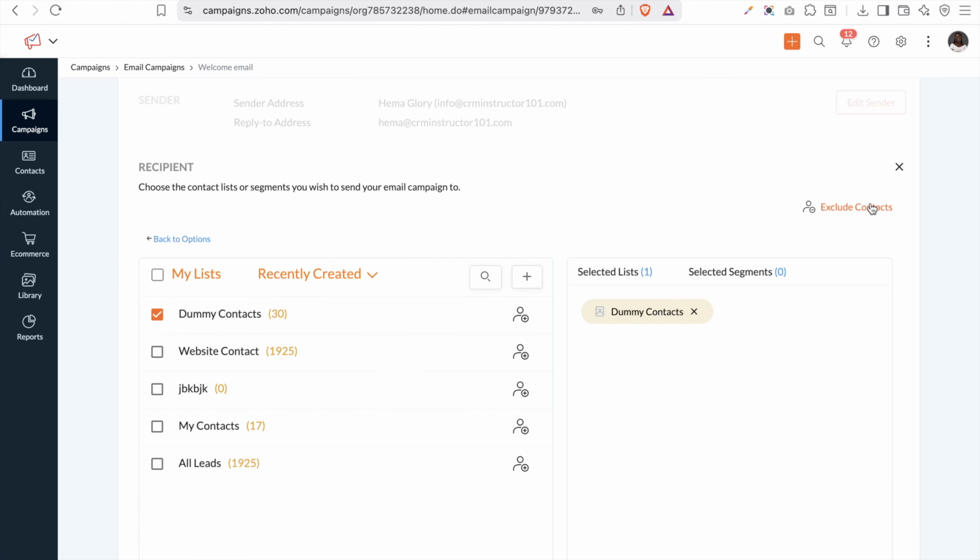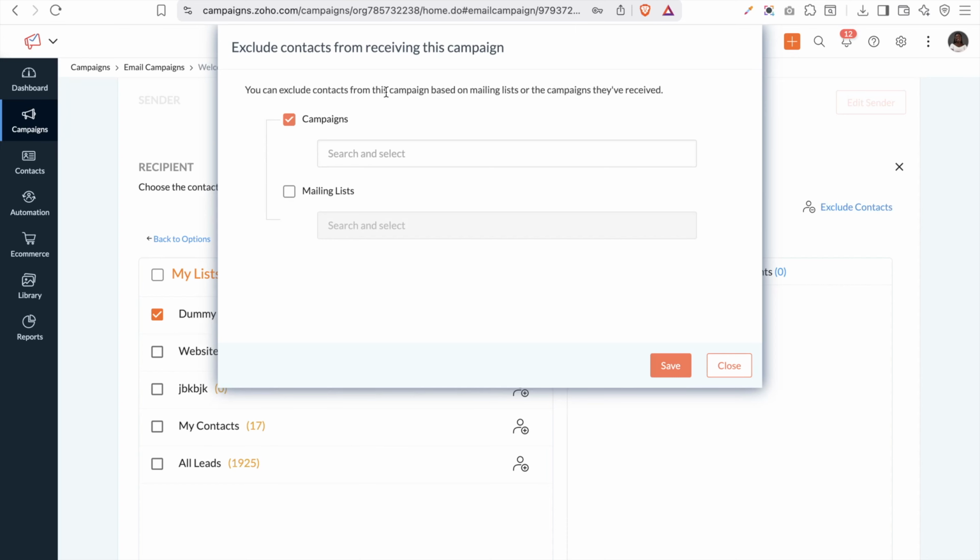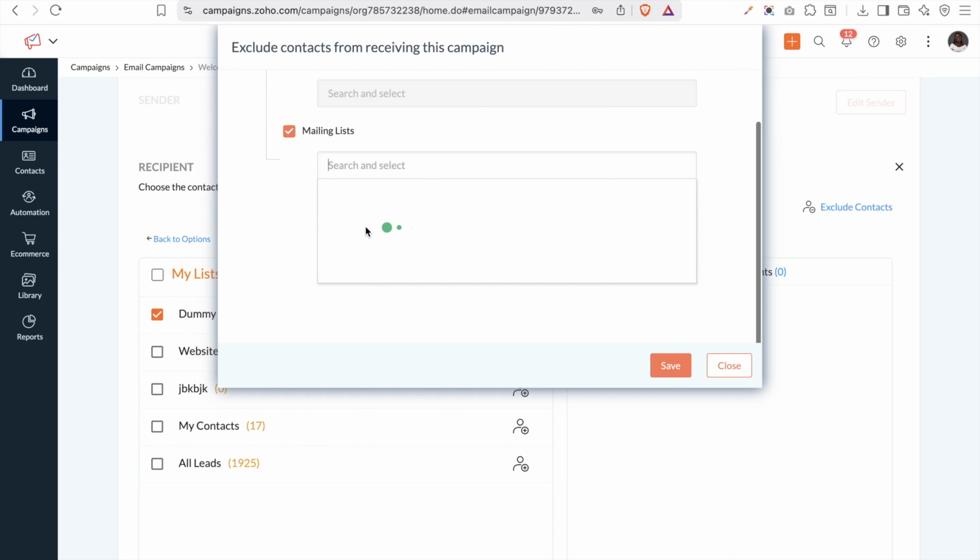You can also decide to exclude some contacts. When you click on exclude contact in here, you can decide that you want to exclude those people who have received a particular campaign before, or you want to exclude people from a mailing list. So you can decide that you do not want to send to anybody on this particular list. That means if there is any contact that is on the website contact list and on the dummy contact list, they are not going to receive this email. So we do not want to send to people from this website contact list.